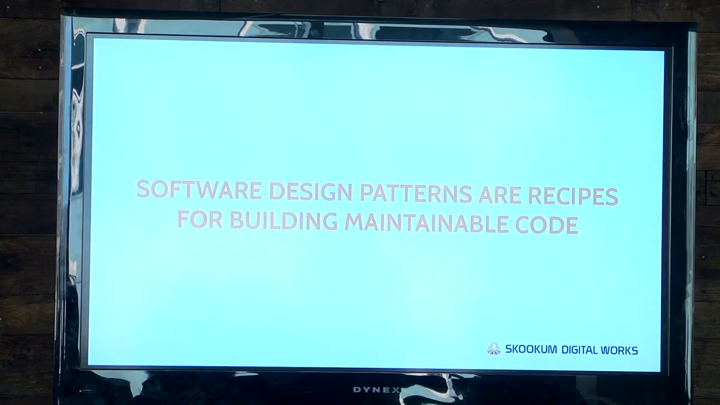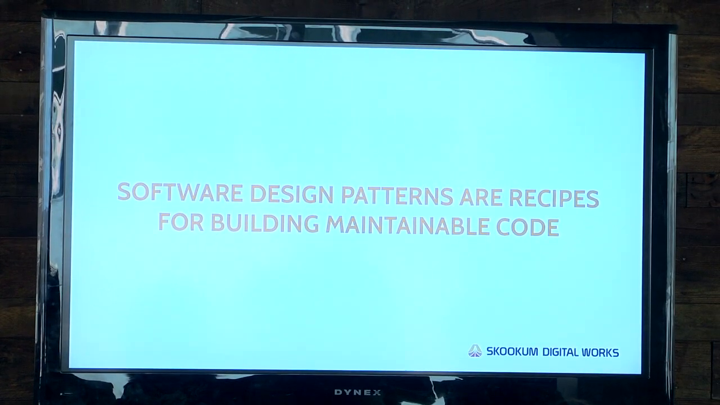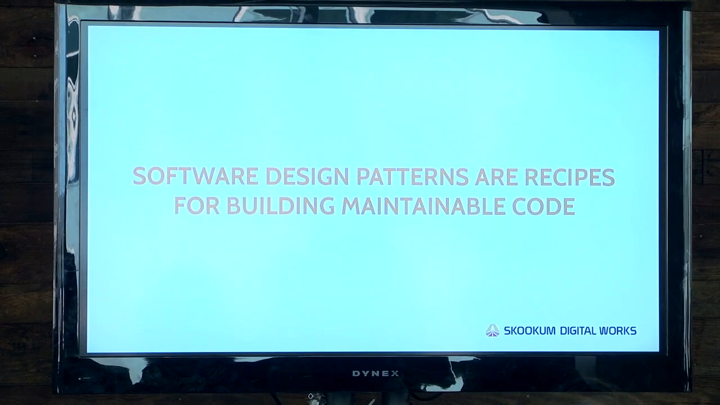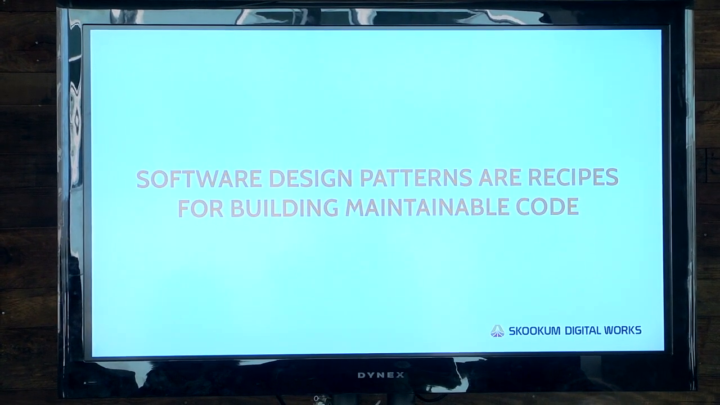So, what is software development specifically? It's really about building maintainable code. Some of you have probably already used these things and you don't even realize that you've been using them. You haven't put a name to it. You've been doing it because it feels right, it looks good, it makes the code cleaner, but you just didn't have a name for it.